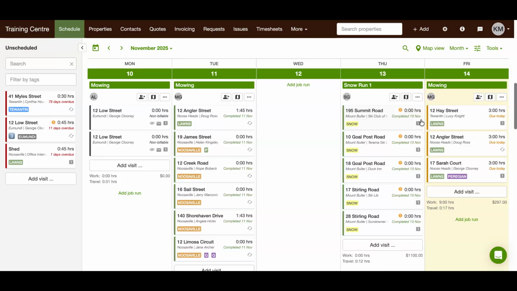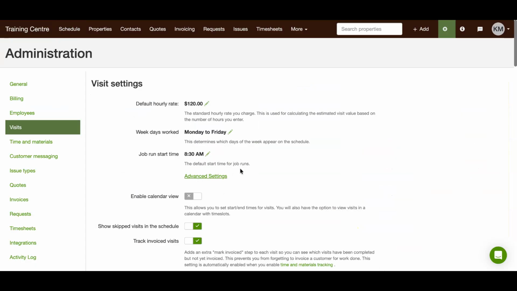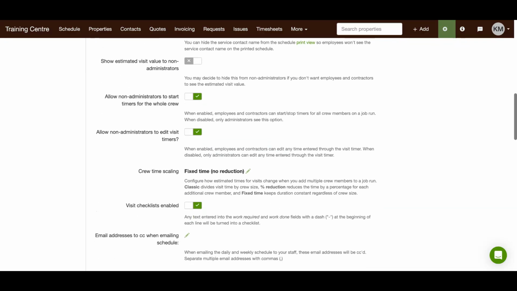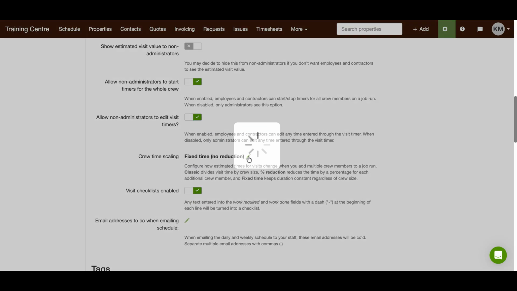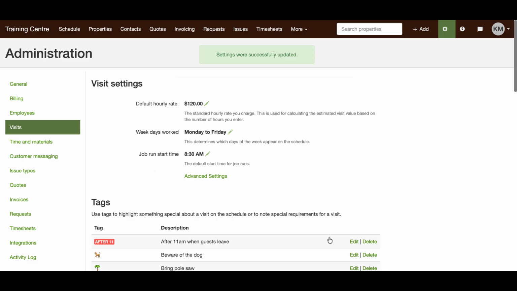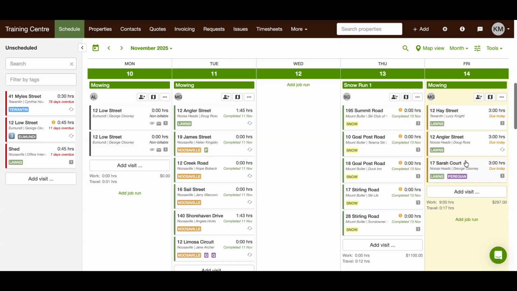Now let's go with the third option that we have. Let's come back into visits, advanced settings, scroll down to crew time scaling, and let's choose the 30% reduction. So this is our second option there on the list, 30% reduction per additional crew member. Let's take a look at what that does to our schedule now. So come back to schedule. We now have a total of 9 hours scheduled for this day for 1 employee.